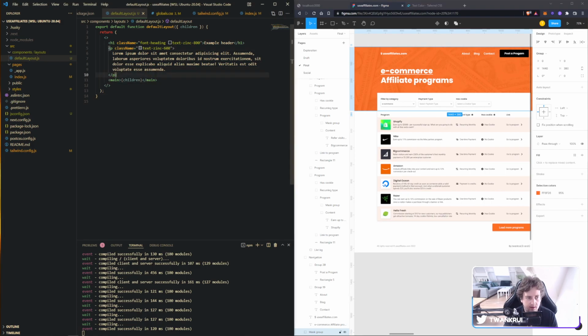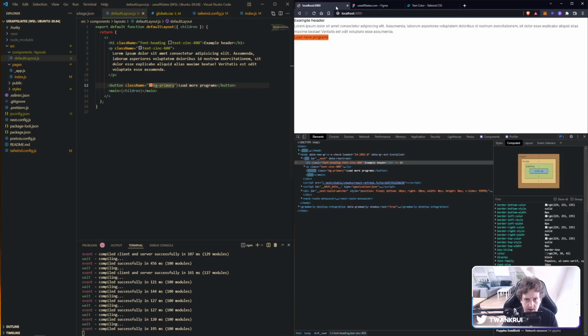So let's also check if we make a button, right? And we say like load more programs. So we make that class name primary, like BG primary. That's sufficient. That's sufficient. Okay, cool. Cool.